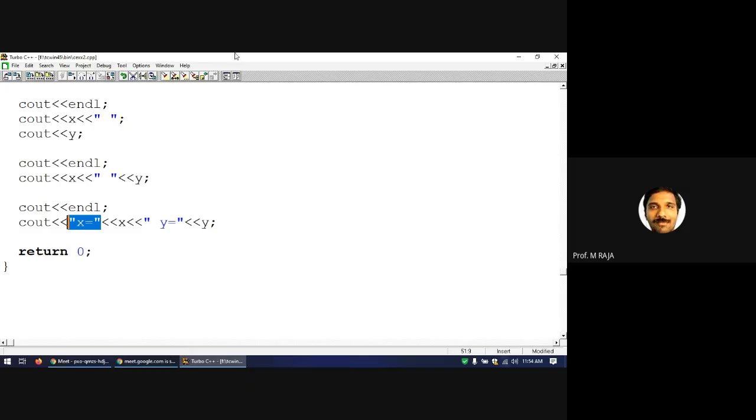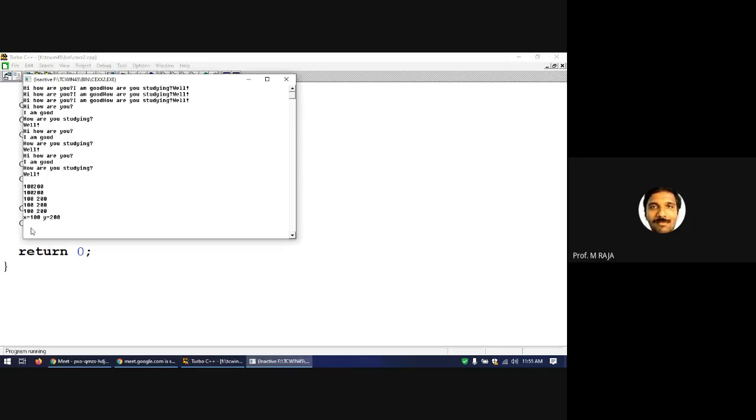Then <<, the insertion operator, inserts the value of x into the standard output device. The value of x is printed, for example 100. X is equal to 100. After that, we like to introduce one space. Whatever spaces you have inside the opening and closing double quotes will get printed. So it gives one space, then y is equal to, and the value of y is output. So in this case, we have the better outcome: x is equal to 100, y is equal to 200.